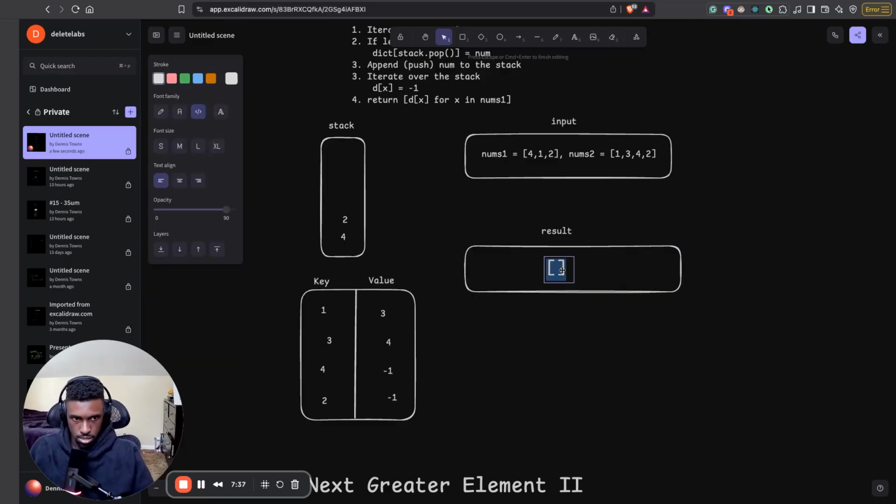So we would say for 4, refer to our dictionary: next greater element, we didn't find one, so it's -1. For 1, we did find one, it's 3. And then for 2, we did not find one as well, so it would be -1.